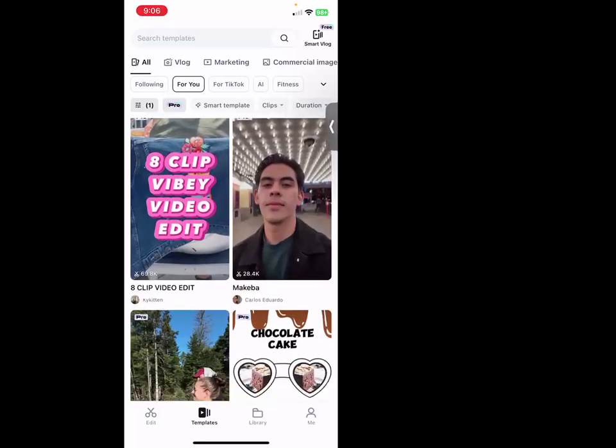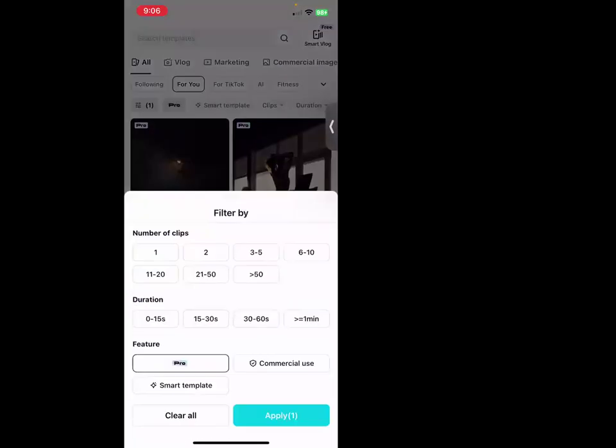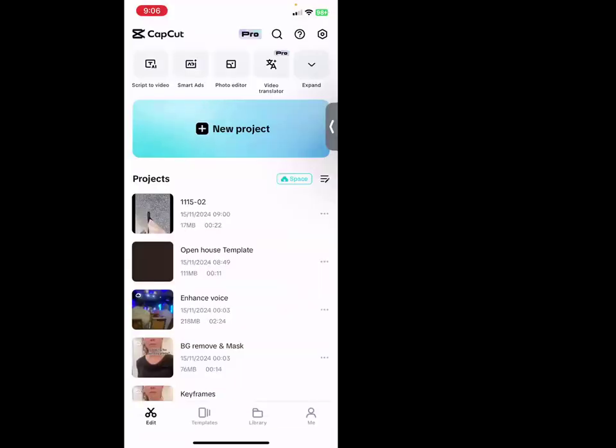So here are some more templates that you can choose from. I'm going to go back to Edit and show you some templates that I created for today's tutorial. I think whether you're a beginner or advanced user of CapCut, you'll take something away from today.